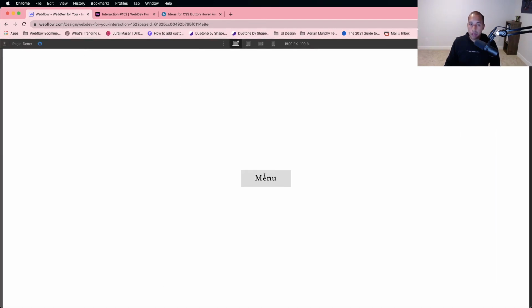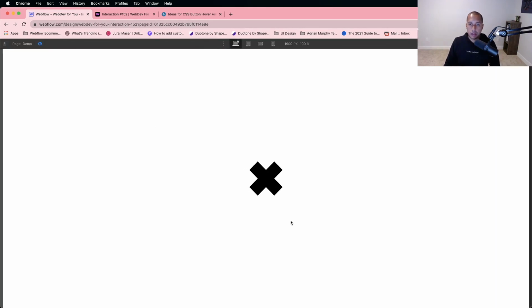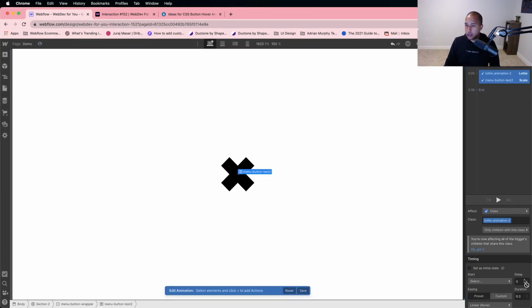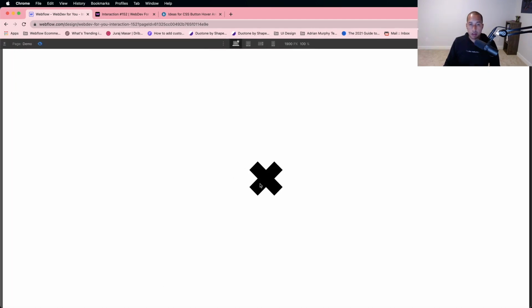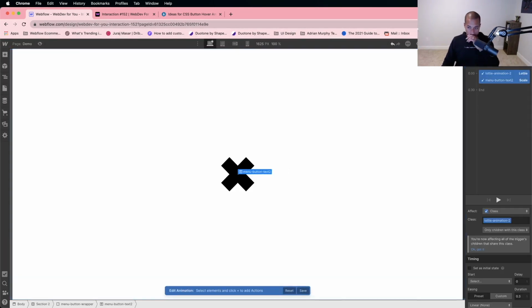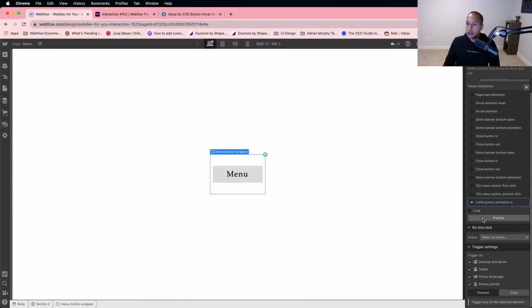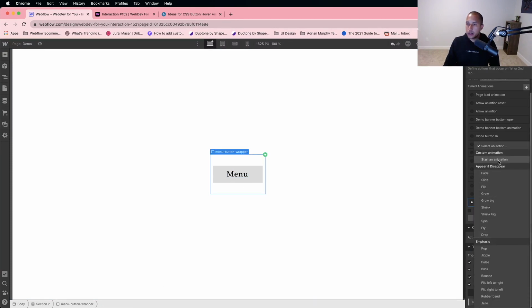So let's preview. When I click, it turns into an X. So let's change the speed of both of these to like 0.3 so it's a little bit quicker. So I click, and we have the X. 0.3 is still a little bit too slow, maybe 0.2. No, 0.3 was good. All right, so that looks pretty good. Or let's do 0.25. Yeah, I like that. Okay, I'll save.